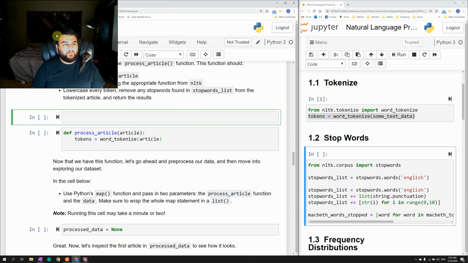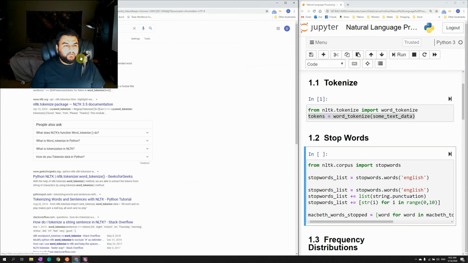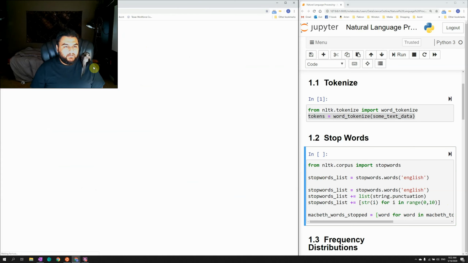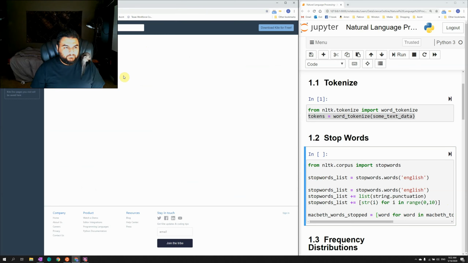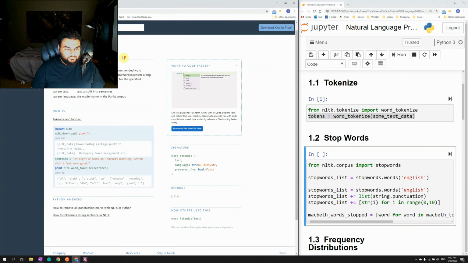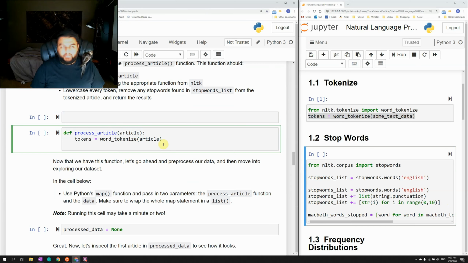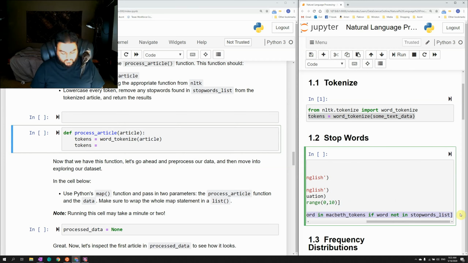Hang on. Word tokenize. Does that return a list? Okay, returns are tokenized. Copy. Alright, let's just try it. Okay, and then tokens is equal to, let's just paste over this, right? Hang on.